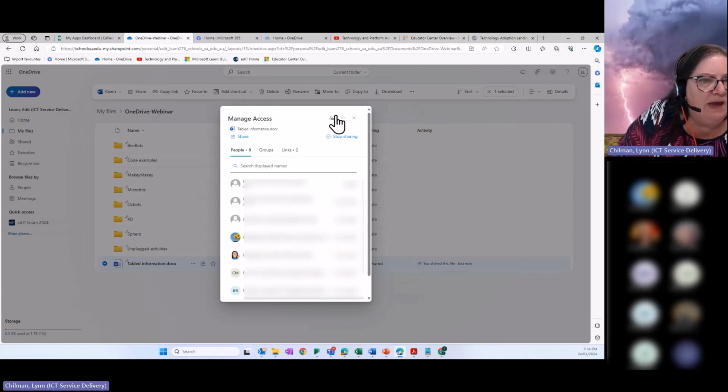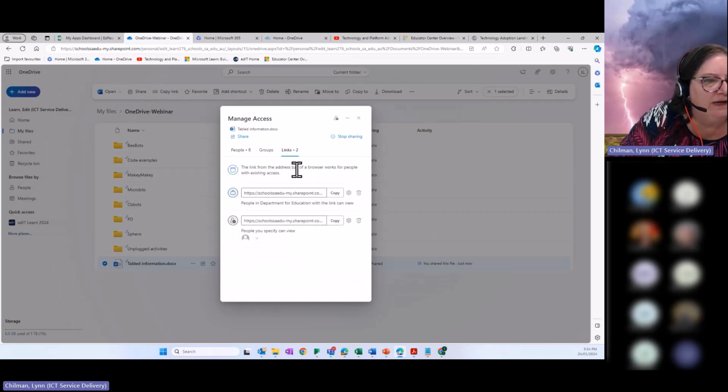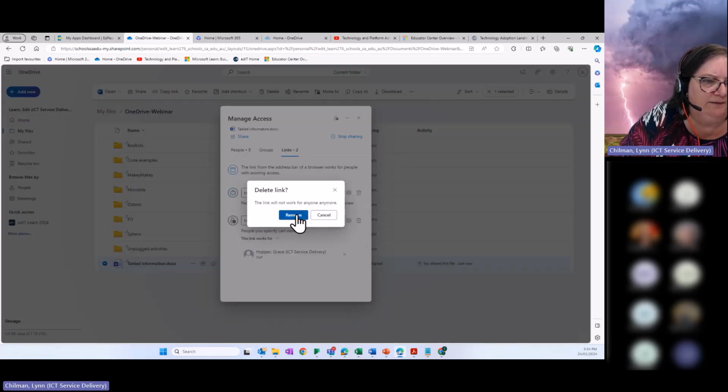Now, I may have realised, oh dear, I actually didn't mean to share that document. That's a mistake. I need to stop that sharing. If I go to the links, I can see who I've shared it with. So this one here is Department of Education, and then the people that I specified. Actually, I don't want everyone in the department to be able to view that document. I can remove that link.